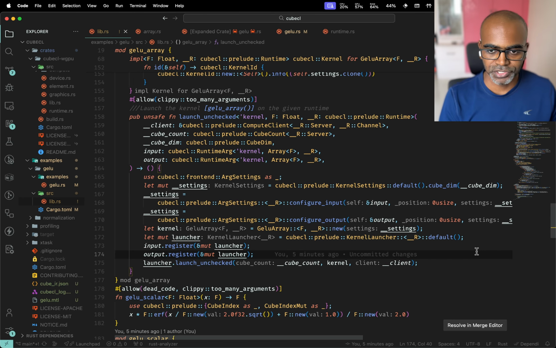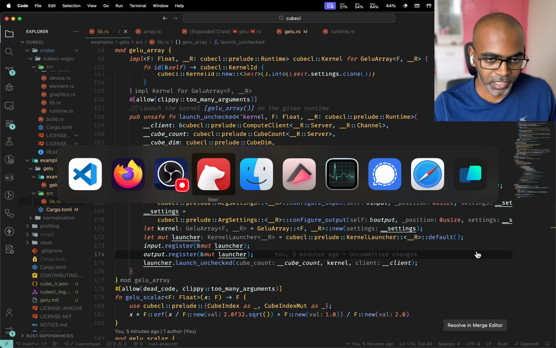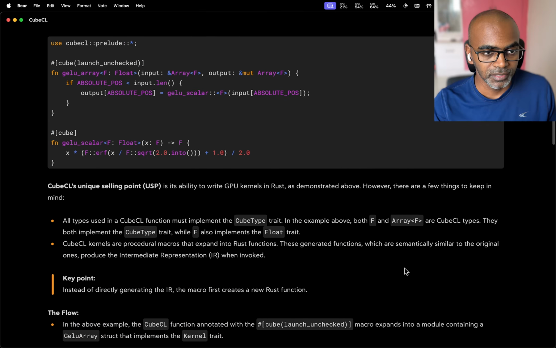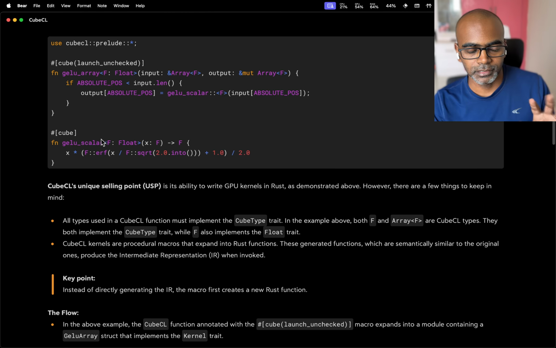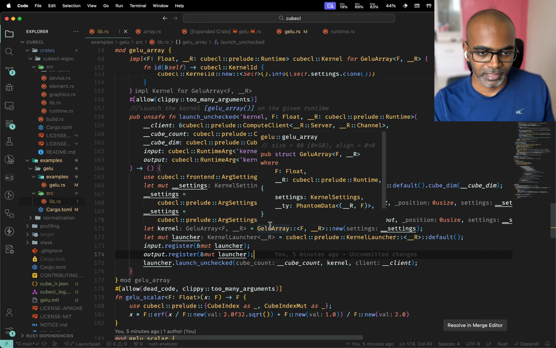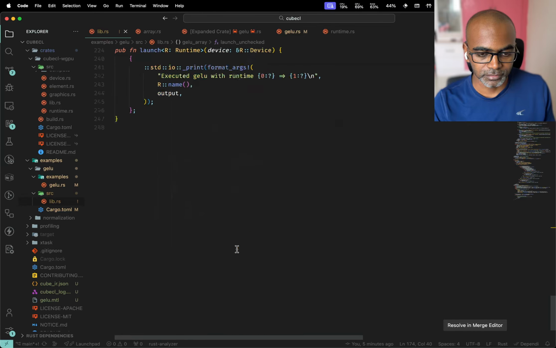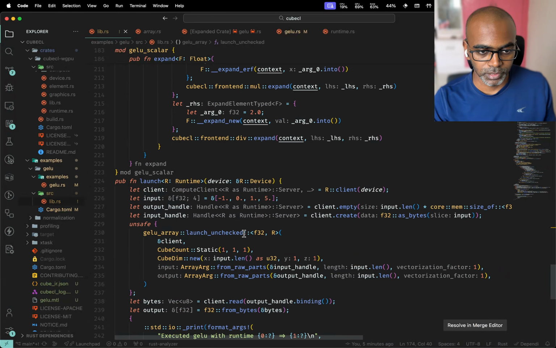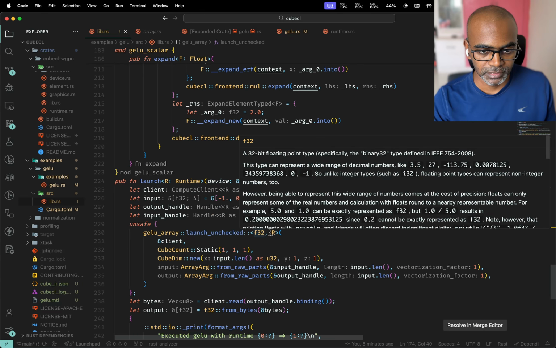So what does this launch unchecked piece do? Let's take a look at the flow because I just wrote that down. The first thing that you should notice is for every single CubeCL function, you don't just arbitrarily use standard Rust types. CubeCL functions only accept CubeCL types. That means effectively types that implement the CubeCL trait.